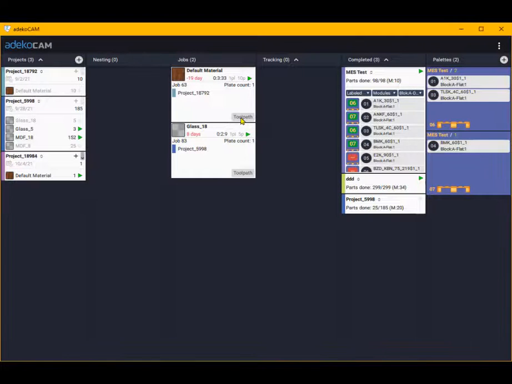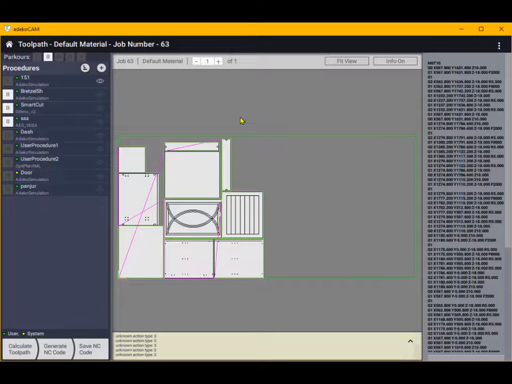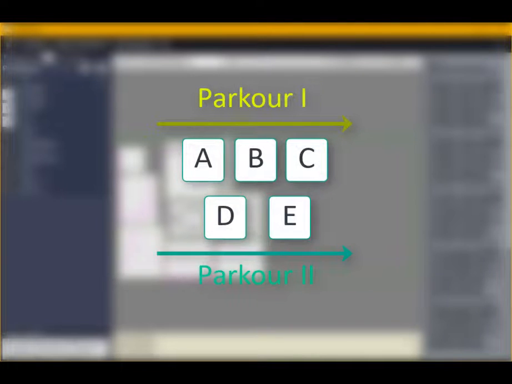Manufacturers usually have multiple machines for different operations such as sizing, surface processing, drilling, vertical and side holes, etc. And these machines form multiple possible manufacturing pathways with different performance metrics. Say you have 5 machines and call them A, B, C, D and E, which are located as you can see on the screen. These 5 machines might easily form multiple production lines, or parkours as we call them in adekoCAM, each of which would be needed for some certain group of important designs to be manufactured.